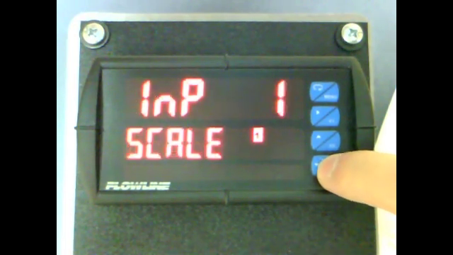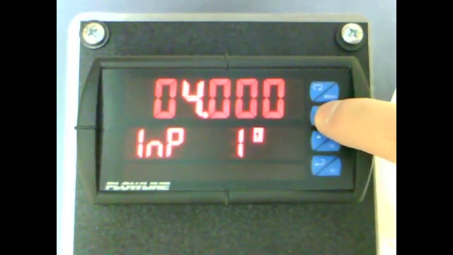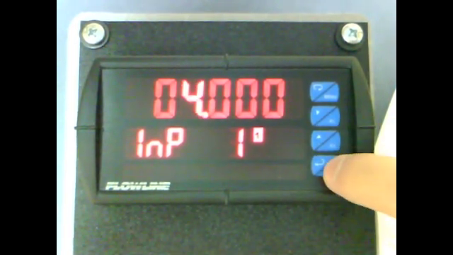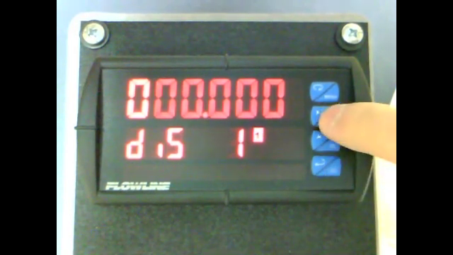Press F3. We now see INP1, which stands for input 1. This is equal to 4 milliamps. Press F3 and use the F1 and F2 buttons to change this value to 4. When complete, press F3. We now see DIS1, which stands for display 1. Press F3 and use the F1 and F2 keys to change this value to 0.